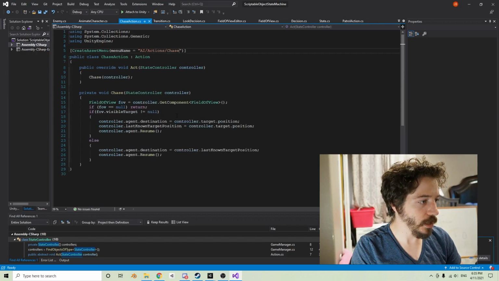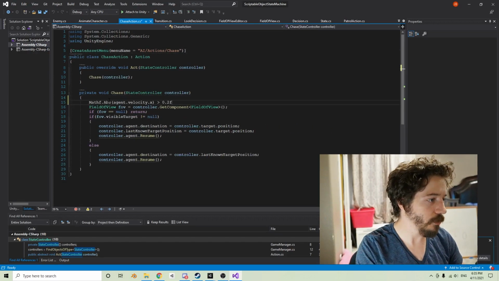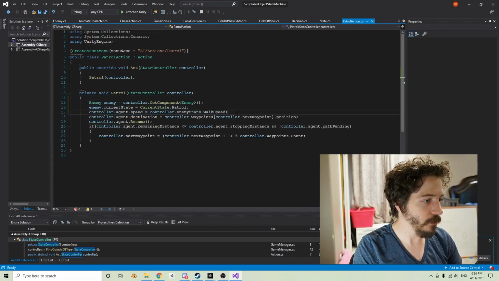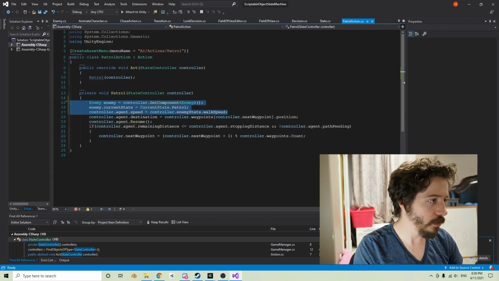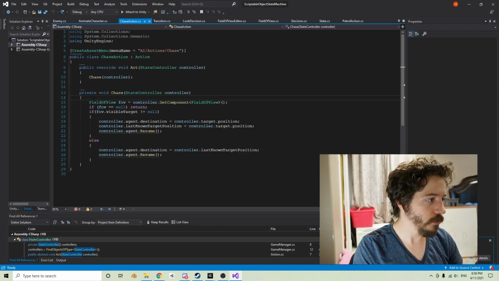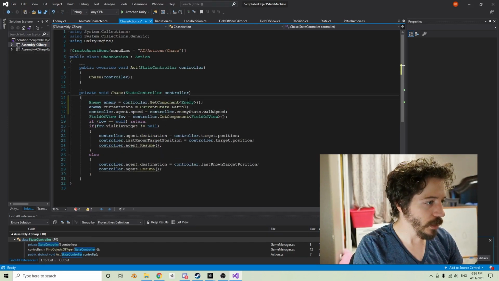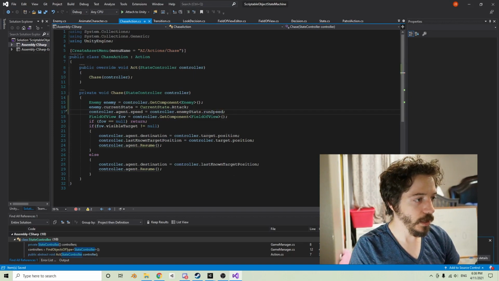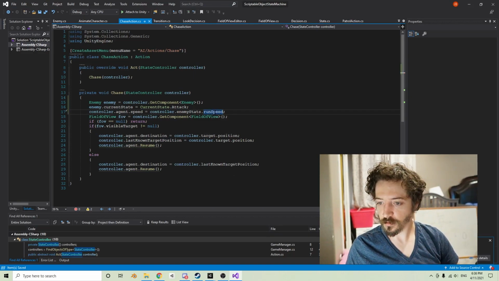And then for the chase action, we can do kind of the same thing here. Let me just copy it. You don't have to copy it, you can type it again if you want. It's basically, we cache the enemy, we set the current state to attack, and then we set the speed to run speed. And that is that. Simple stuff here.